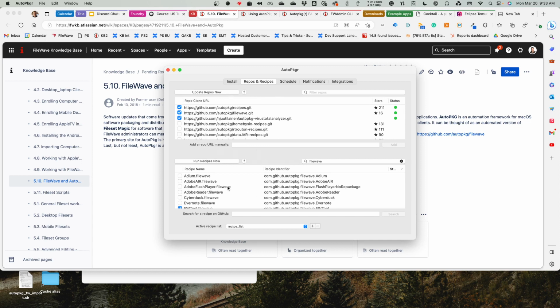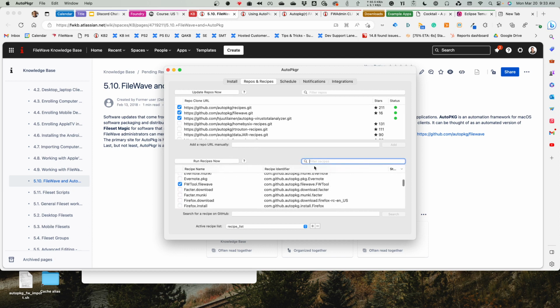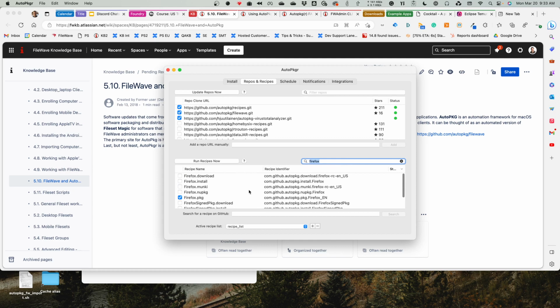Those repositories give me a list of applications, and you can search within here. So if I was looking for Firefox, right, this will show me all the recipes, they call it, for Firefox. Now, within recipes, there are different kinds of recipes. Recipes are just a set of instructions to tell AutoPkg how to build certain things, right? So there are download recipes, which is like it sounds. It's just to download the Firefox, the latest one, as if you went to the website and clicked download.